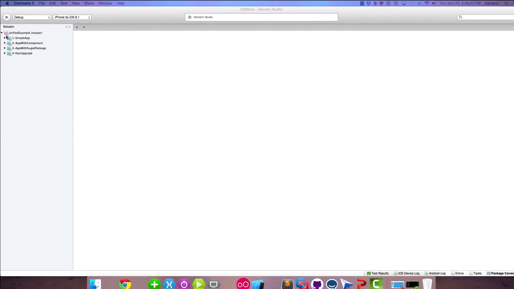For this application, I have taken the iOS Stack project from the XAM 205, the Mobile Navigation Patterns class in Xamarin University. You can download this same project from the class materials if you'd like. And this project has no third-party dependencies that will interfere with our upgrade, and it's a fairly simple solution.